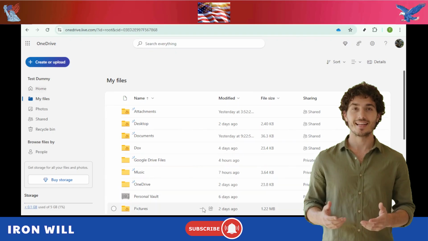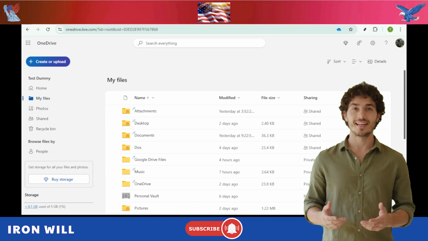Alternatively, you can use the drag-and-drop method. Just open your local folder and pull the files directly into the OneDrive browser window. A progress bar will show you when the transfer is finished. For those handling massive amounts of data, third-party management tools are an optional way to automate the process.